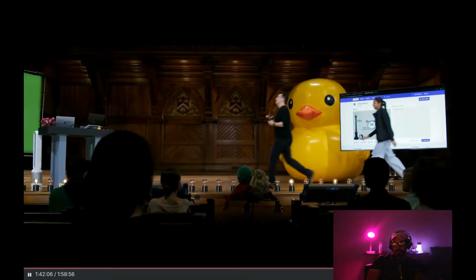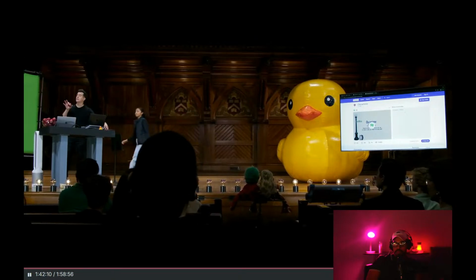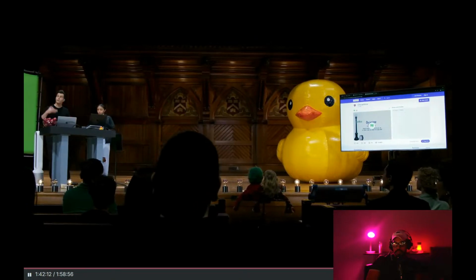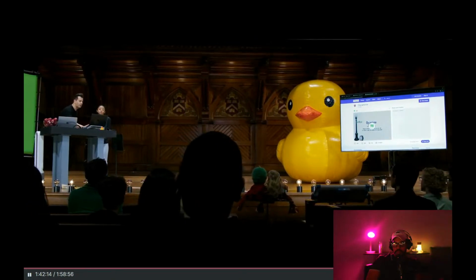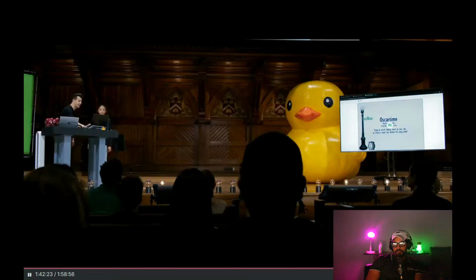So here, Anna, you'll have a chance to play the very first game I wrote in Scratch, which admittedly is more complicated typically than we would expect of a student doing this for the very first time, as in problem set 0. But what I'm going to do is full screen this here. I'm going to click the green flag, and what you'll see on the screen are these instructions. Drag as much falling trash as you can to Oscar's trash can before his song ends. And here we go.